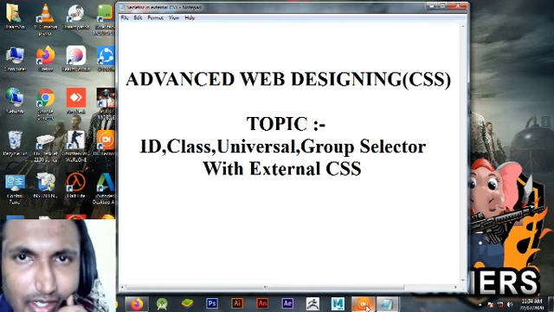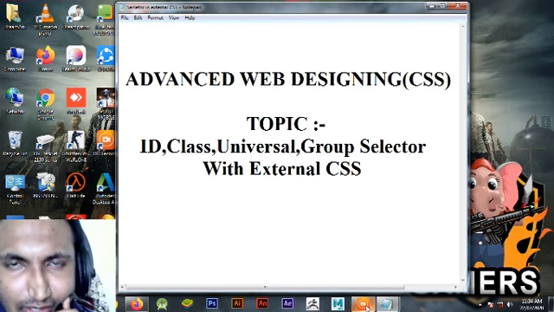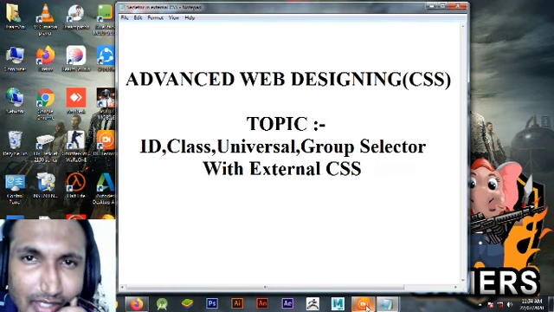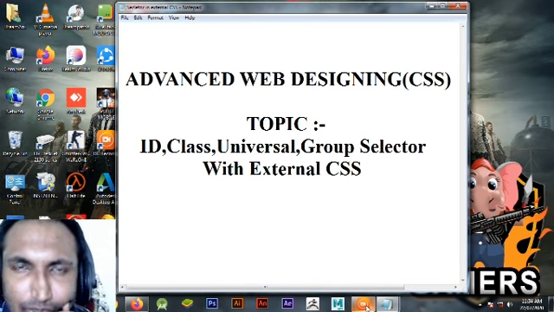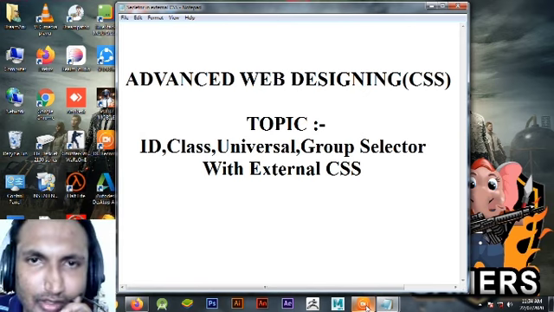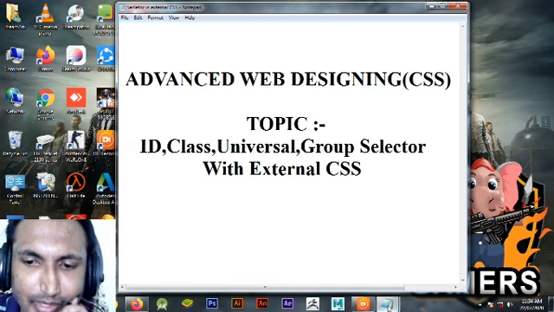Hello friends, in Advanced Web Designing we are learning CSS and our today's topic is ID, Class, Universal, and Group Selector with External CSS. As I told you, I will show you how to use these different selectors using external CSS in a program or web page.